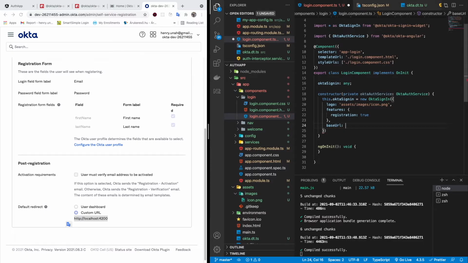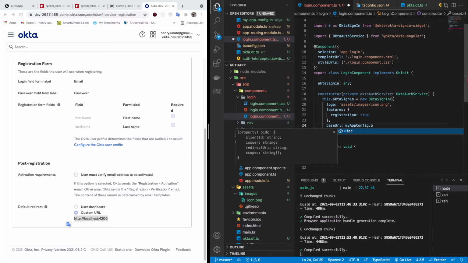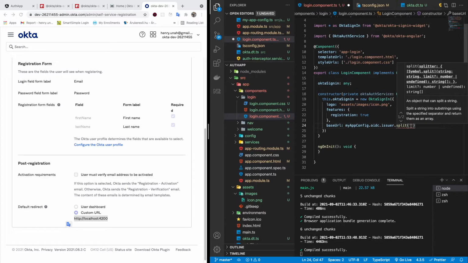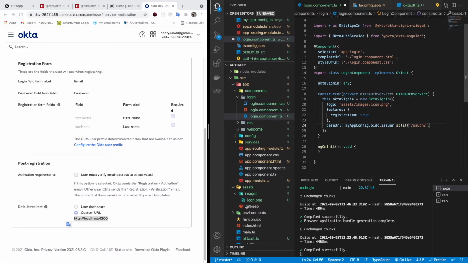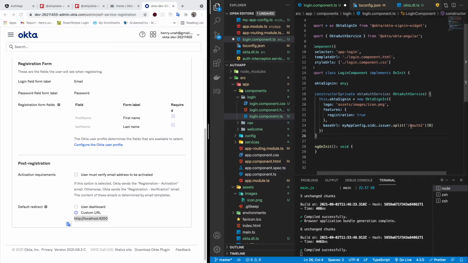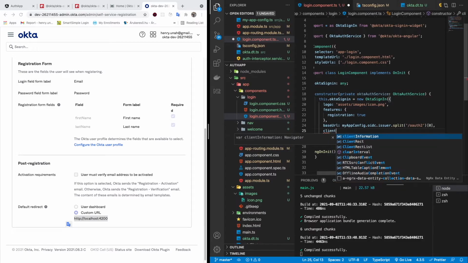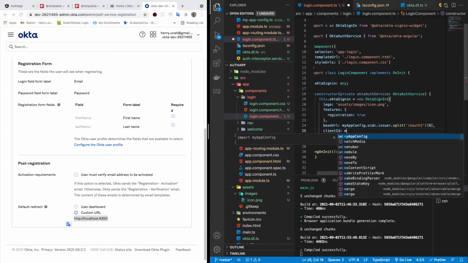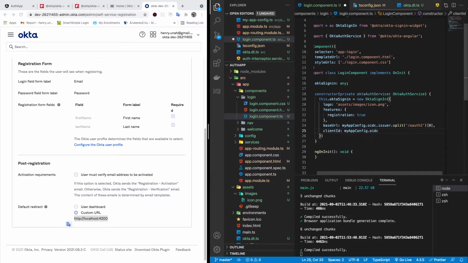So this base URL will be coming from my Okta config, so OIDC and issuer, and then I just want to split it and remove that OAuth 2 from it. So I'm just going to put OAuth 2, and I'm going to take the first value when you split it, and then I'm going to add the client ID, and I'm going to do the same thing, the app config OIDC, and then I'm going to use the client ID. This is the one coming from Okta.